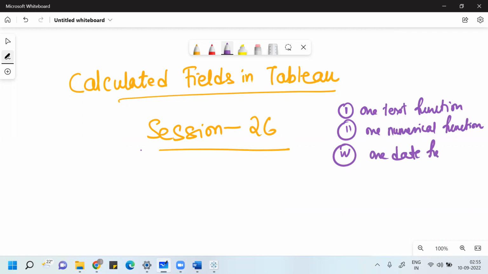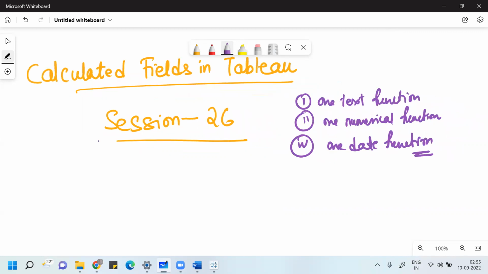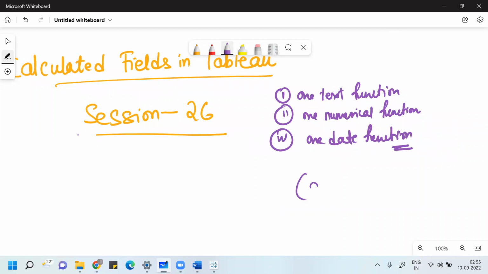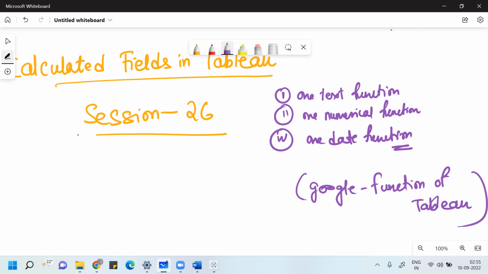You can discuss more of these functions, whatever I'm talking about. You just need to go to Google and type "functions in Tableau", functions of Tableau, and you'll get a lot of links. You just need to click on them and you will get to know a lot of functions of Tableau which you can practice over a period of time.